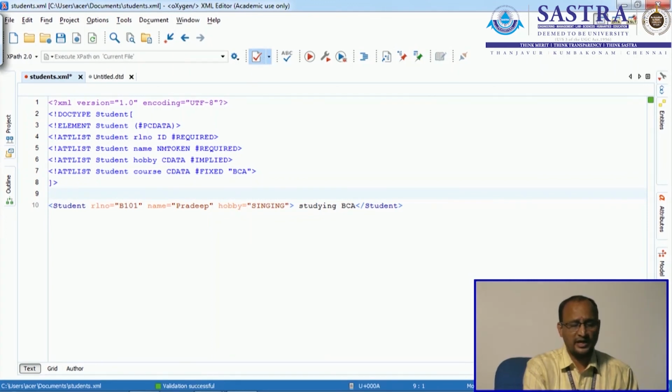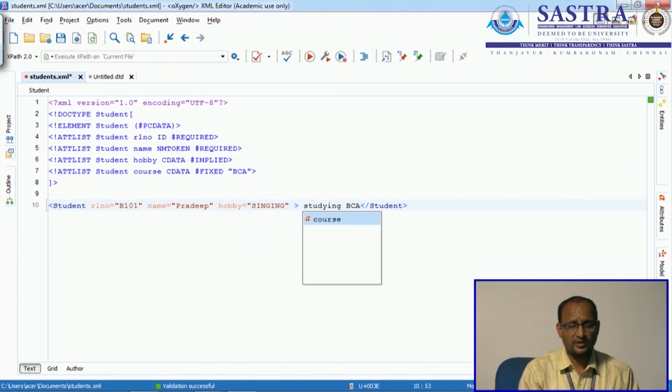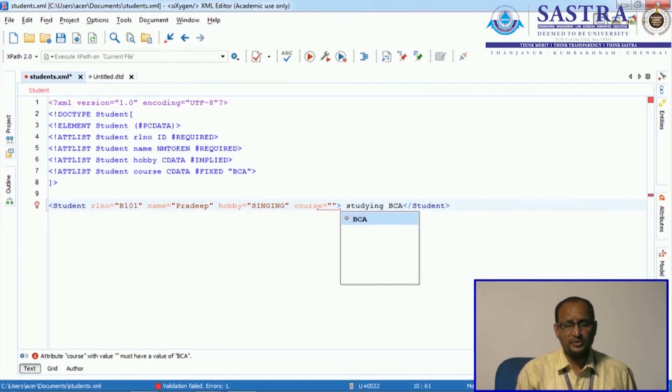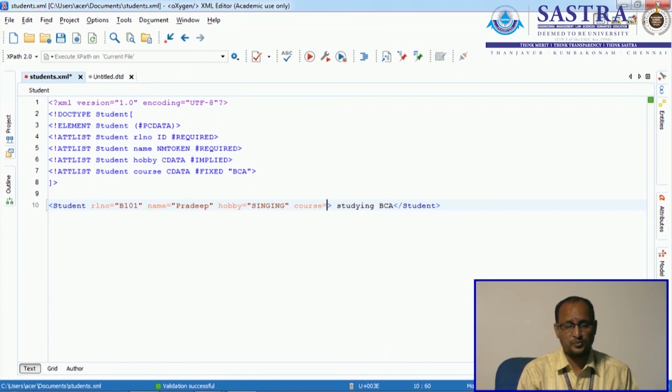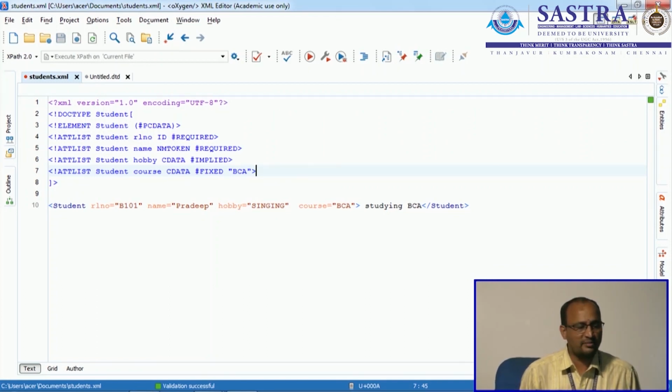It is fixed, I have given. Coming to this, if I enter course, actually BCA will come automatically. If I try to enter MCA, then it won't allow us to enter MCA. So human error can be rectified by having a fixed value for some of the attributes of an element. It will suggest automatically. If I enter space and the equal to symbol and add course, it will suggest BCA automatically. We have to enter only this value. So this is the way an attribute can be added for an element.